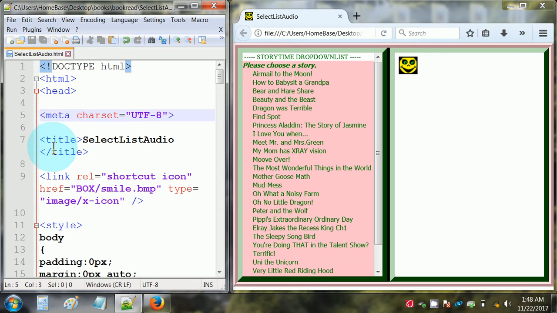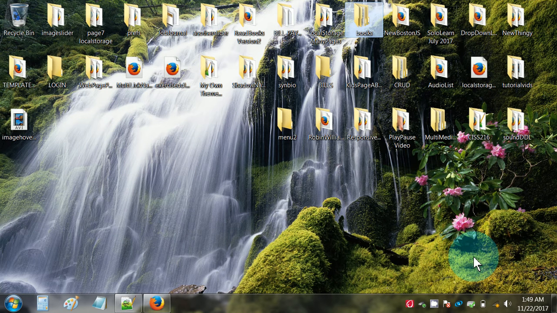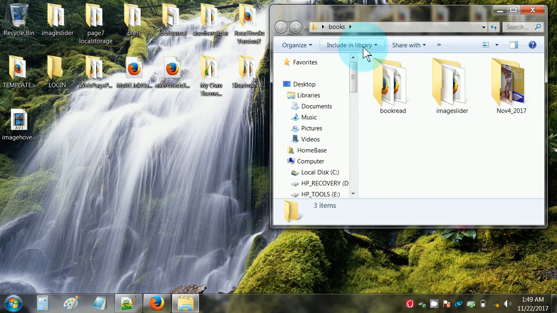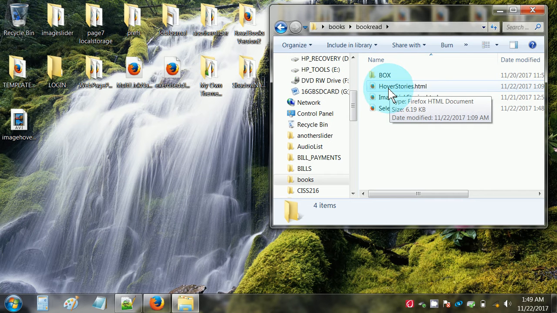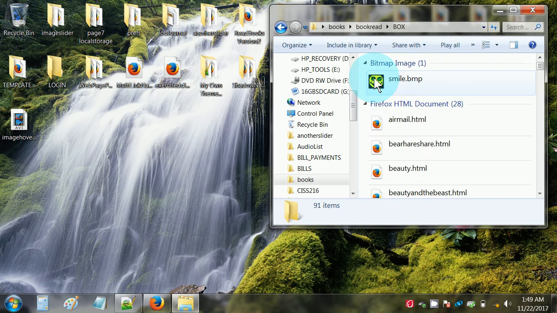Meta charset equals UTF-8. Title, select list audio. Link rel equals shortcut icon, href equals box/smile.bmp, type equals image/x-icon. That's my little smiley guy up here right next to the title. Again, recall from the last video that in order to access that smile bitmap, we have to go into a folder called box. And just to remind you, on my desktop I've got a folder called books, a folder called book read, and the previous video went over hoverstories.html that accessed the stuff in this box.